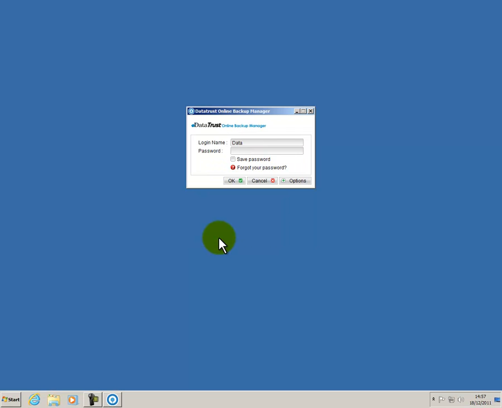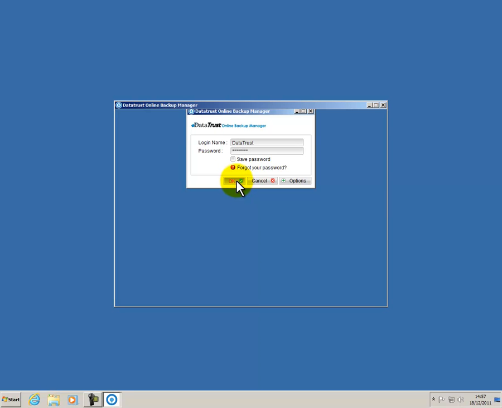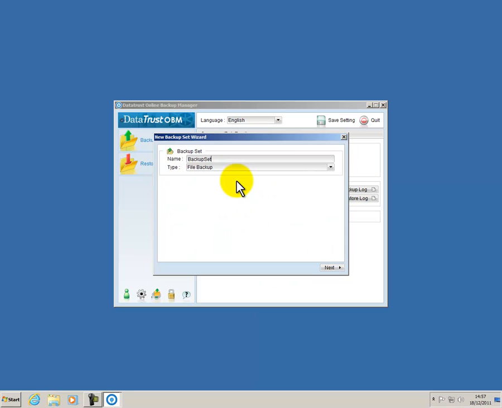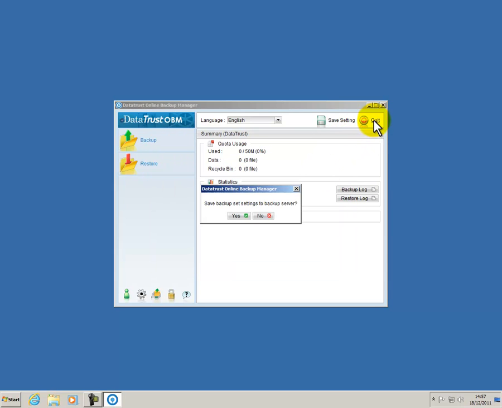It asks us for the username and the password and we're into the software. Once we open the software, the default behavior is that it immediately recognizes that there are no backup sets already created, and it says, hold on, we need to create a backup set before we do anything. I'm going to cancel this for a second. I'm going to quit this.